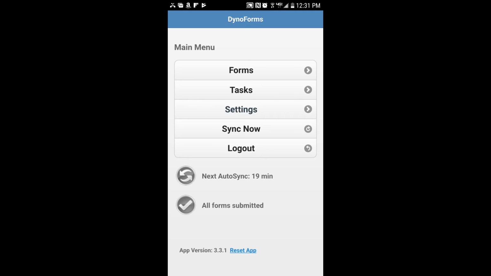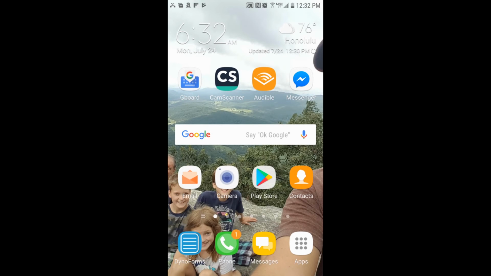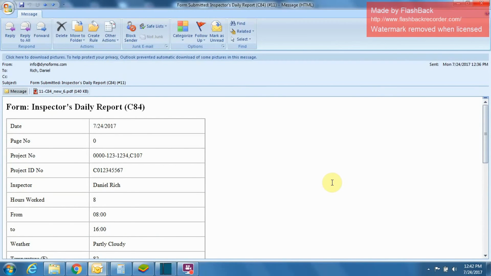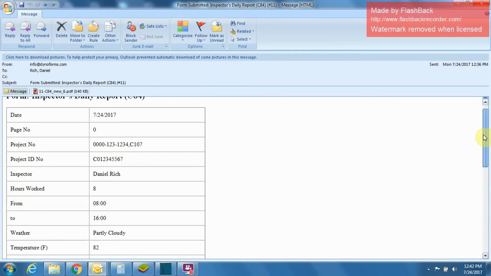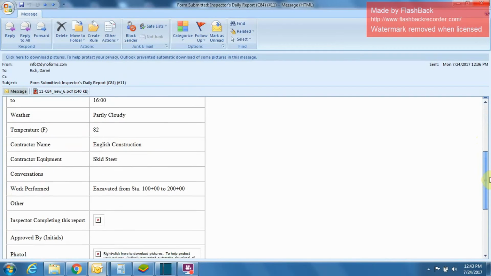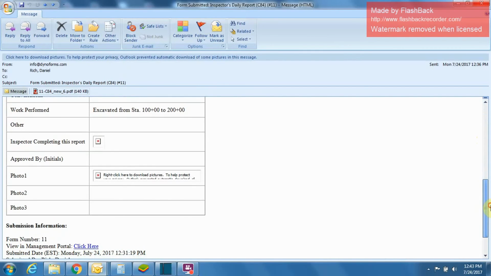When you're ready to exit the app, don't hit log out, just exit the app. So once you press submit form, you will eventually, within 5 or 10 minutes, receive an email. The email you receive will look exactly like this. In the body of the email, it will essentially have all the information which you collected.